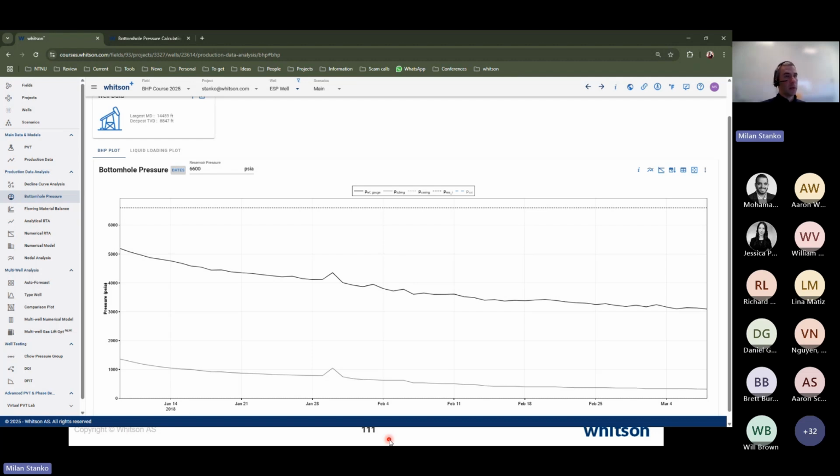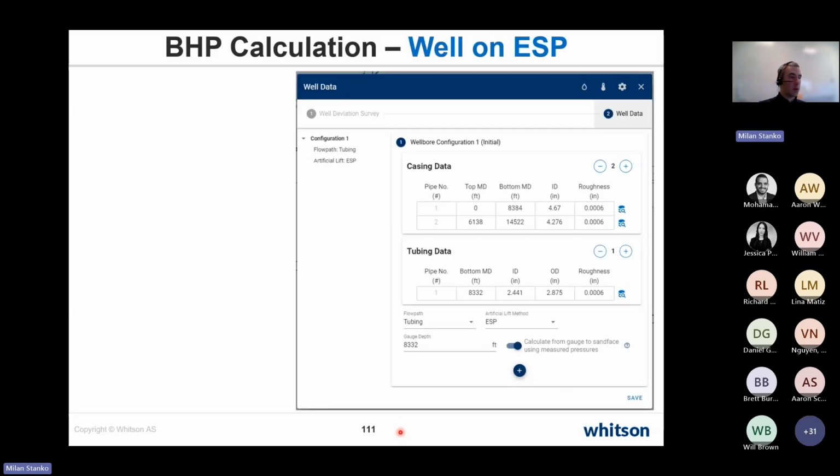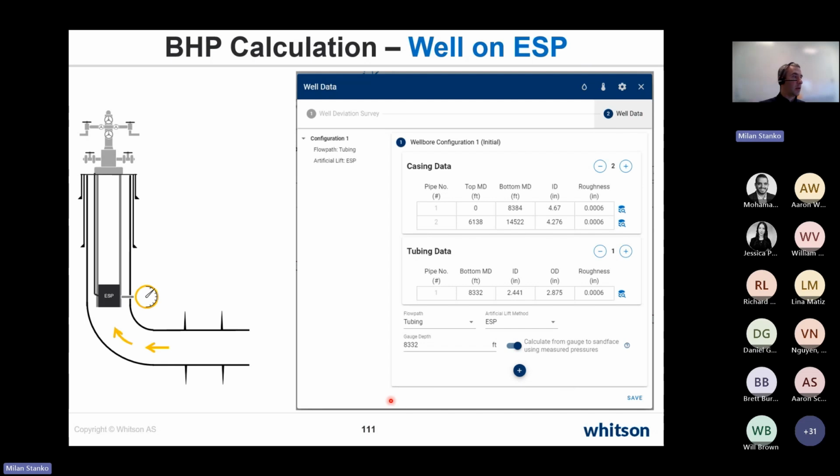Okay, so what we do is that usually the ESP prints out that value of the suction pressure, and then we are simply doing a calculation from the gauge, that will be the pump suction pressure, all the way down to top of formation. Okay, so let's try that.